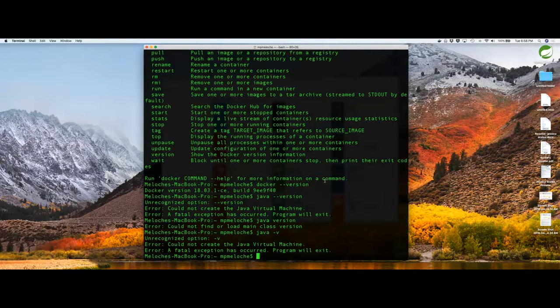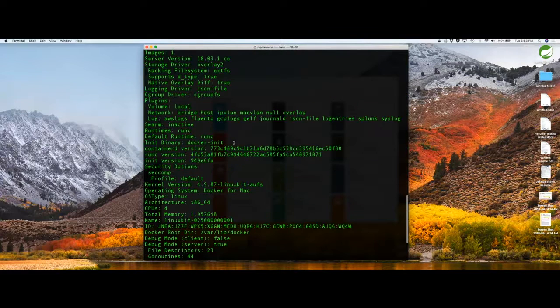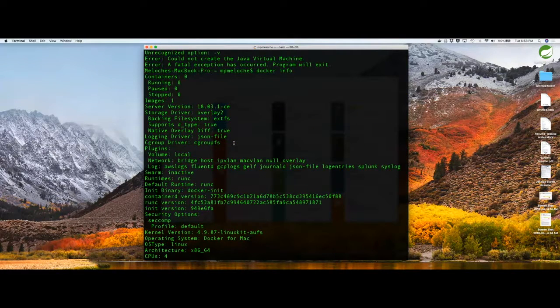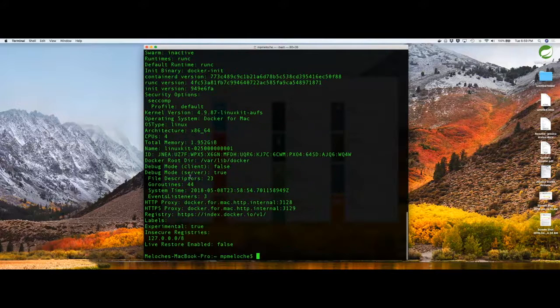Okay, so the other one is docker info. This tells you everything that's running within your current Docker containers. It tells you what's running, how many are paused, how many are stopped, how many images you have, your storage information, typically everything you want to know that's running on your current Linux installation for Docker. So here it is, it's running LinuxKit, Docker for Mac, Linux architecture for CPUs, everything that we saw by looking up here at the preferences.